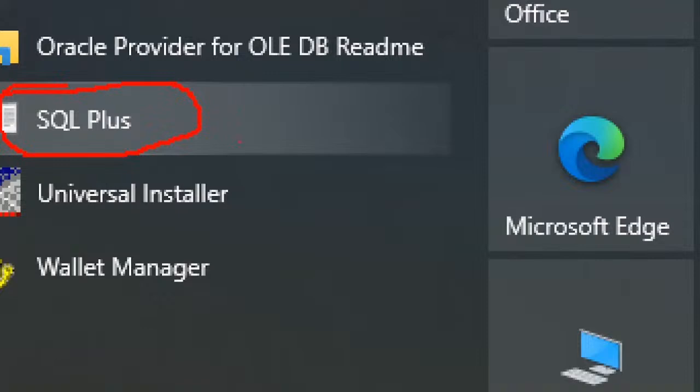What is this tool? What is the server? How will it be connected? What is the username? What is the password? Like this. SQL Plus is a tool, the default tool. Again, SQL Developer is a tool. That is a GUI tool. If you install that tool also, not a problem.